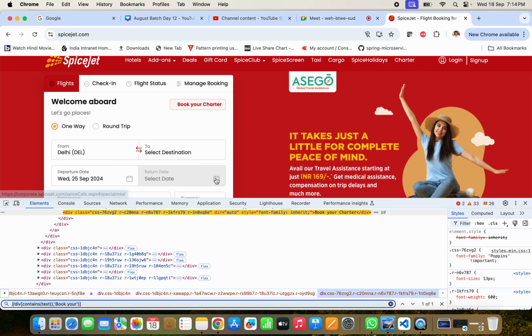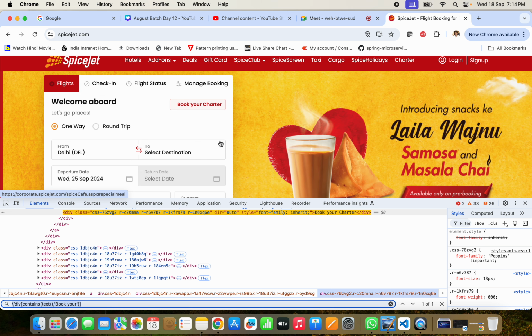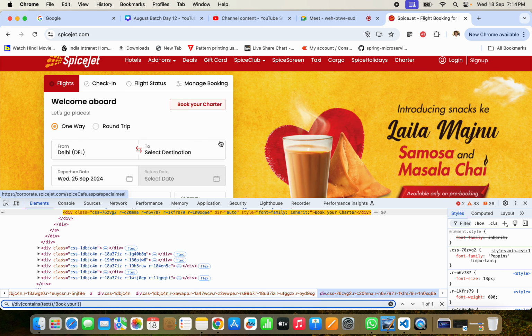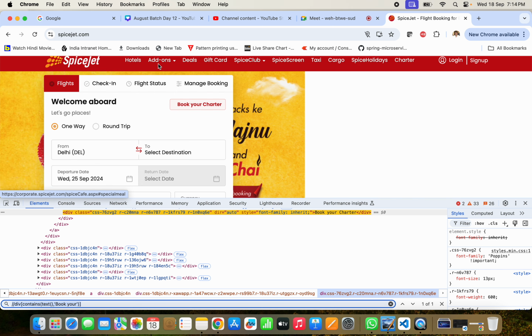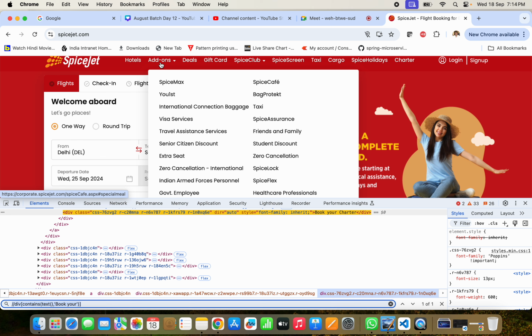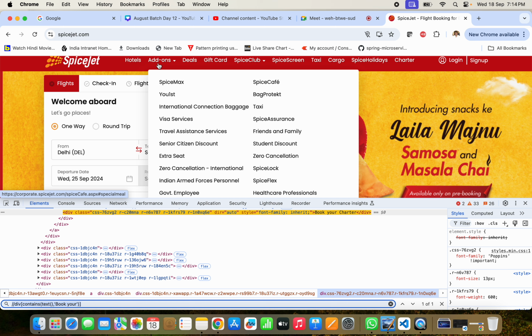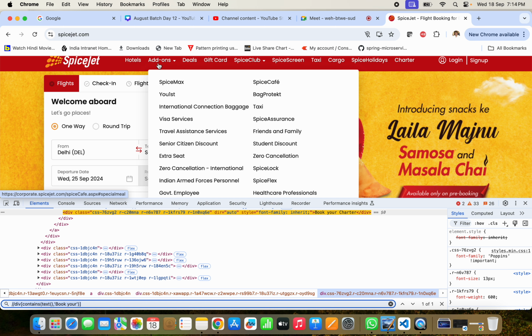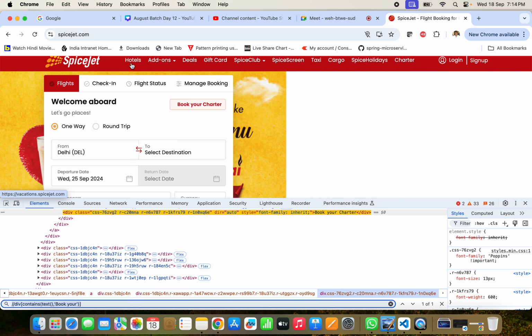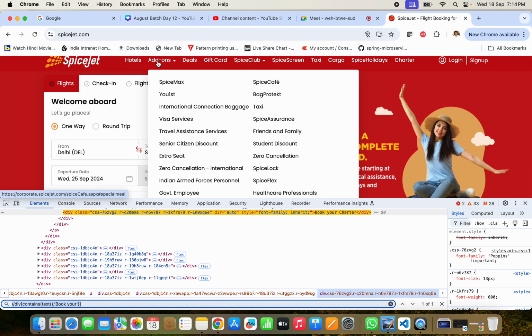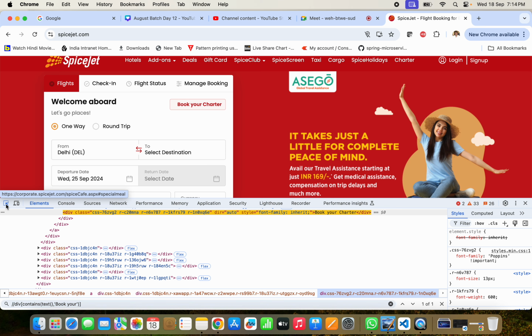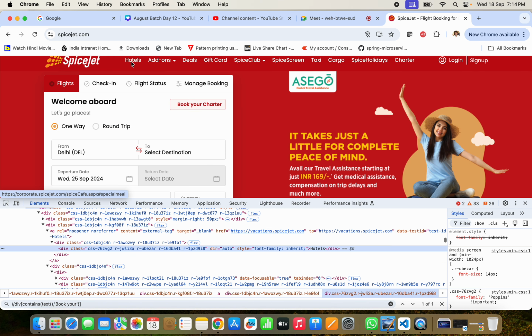Okay, fine. Now there are many more XPath functions which we have to learn. Let's say there is no direct XPath, no direct identifier for these add-ons. So what we can do, we can identify these hotels and then navigate to add-ons. So first look at the DOM structure. Now first we will identify the hotels.